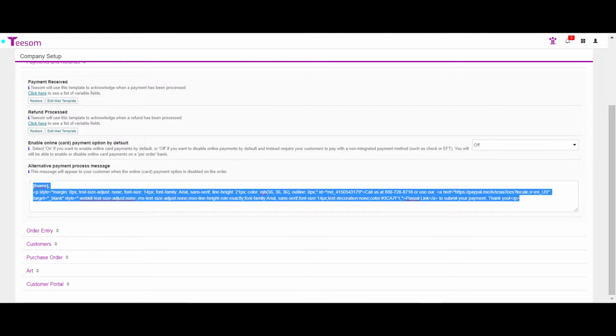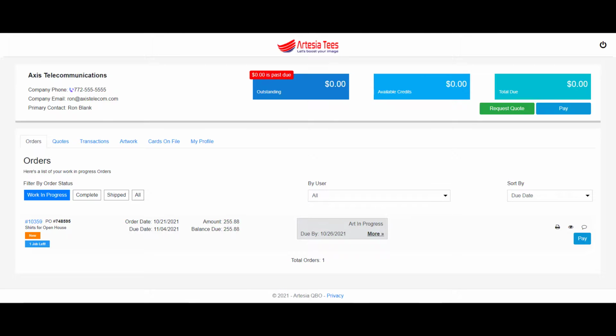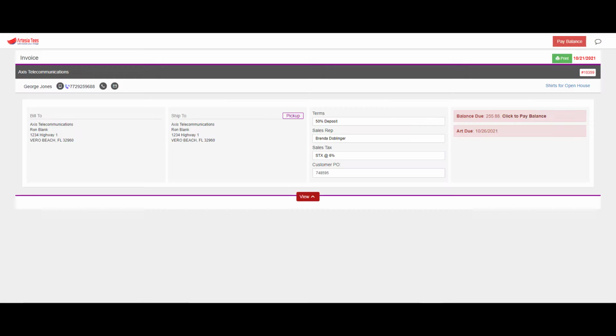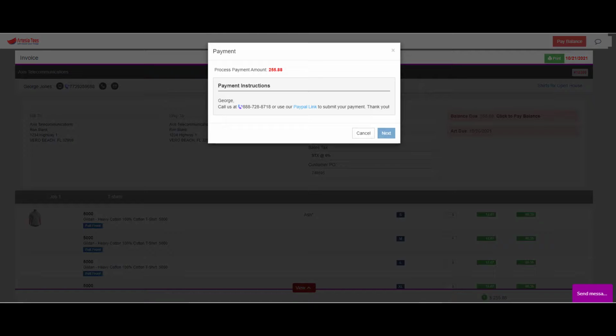Okay, so just to show you what's going to happen now, let me jump over to this customer's portal, and here's an order that has an open balance on it. So when they click on the pay button, rather than it bringing up the screen to insert their credit card information and things like that, it's now going to read payment instructions, and then it's going to insert their name there, and then it's going to give the instruction to either call us or to use our PayPal link.